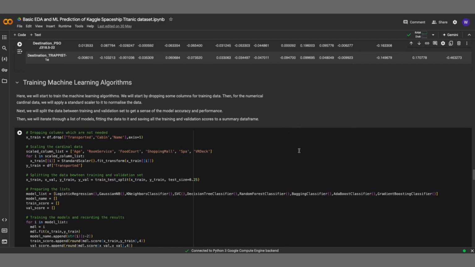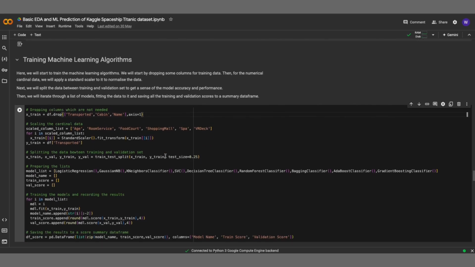Alright, next we'll move on to training the machine learning algorithms. First off, we will drop the columns which are not needed. In this case, I'll be dropping the dependent variable, and we can ignore these two as well, because I don't think they will make a difference, especially since we have already split the cabin into 3 separate columns. Next, we will scale the data as well. This standard scaling will help to normalize and transform the data so that it's within the same range, and this will help with the performance of the machine learning algorithm as well.